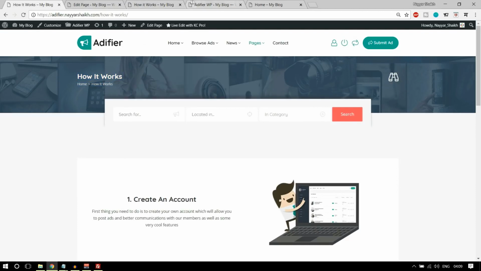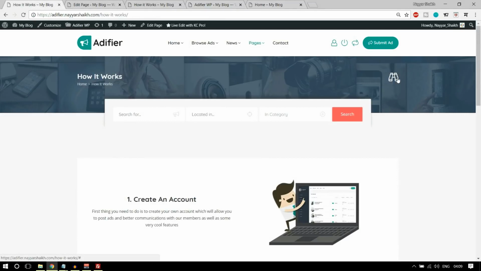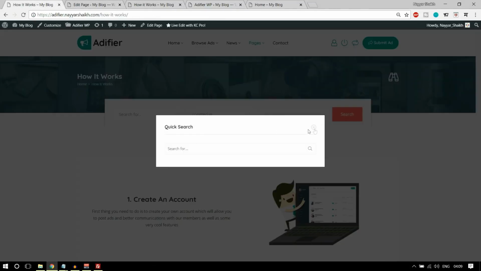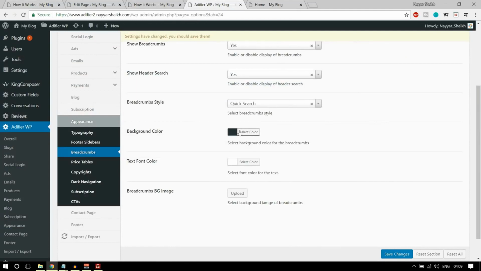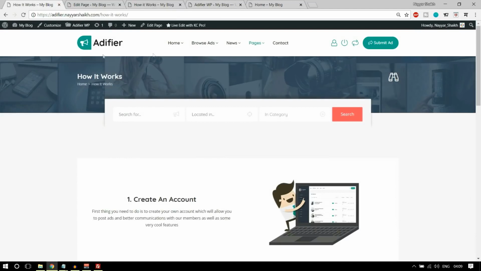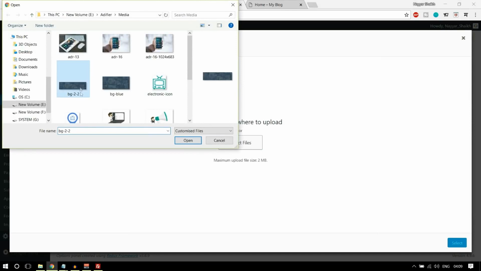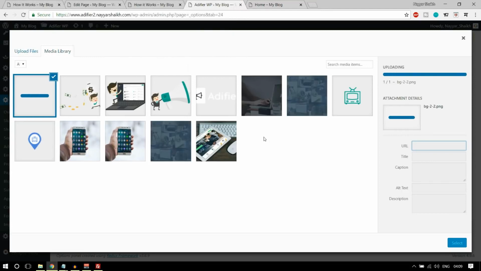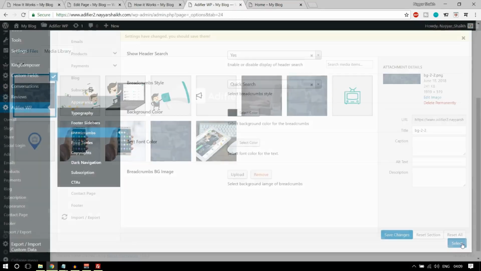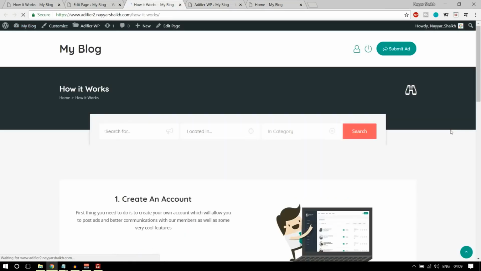This search form which you see, so we have to make both yes. And breadcrumb style, we have to select this one, quick search. I have shown you earlier, this is the quick search. When you click on this icon, we get this quick search thing. Background color can be anything, and we can upload a background image, like we have a background image over here. So let's do that. Upload an image, select files, search, select files, and select this one, BG2, open it. Now click on select, click on save changes, again come back over here, let's refresh it.